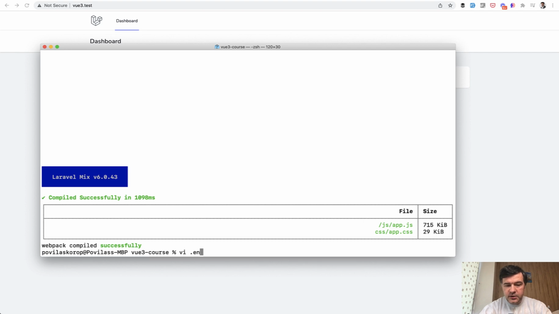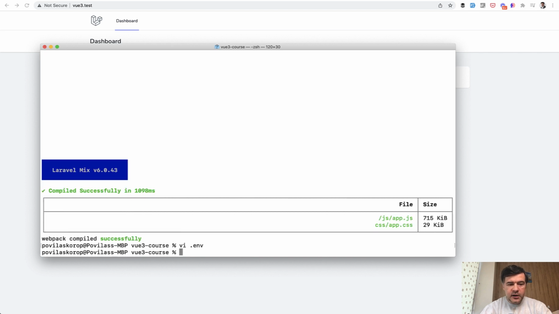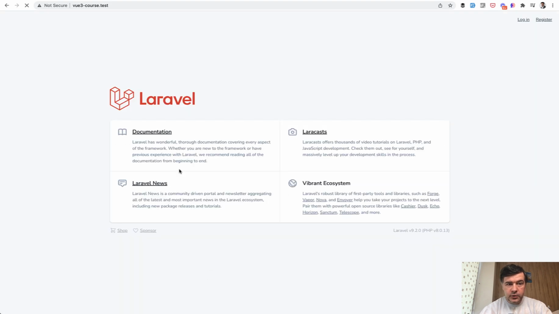Then I will configure .env file with credentials to my database. So I will create the database called Vue 3 and then migrate the data, which is default from Laravel. Migrate fresh, because I have some data there already, seed. Okay, and now if we launch vue3-course.test, we have default Laravel homepage with registration, but we don't need that registration. So for now we have Laravel Breeze without any Vue.js.